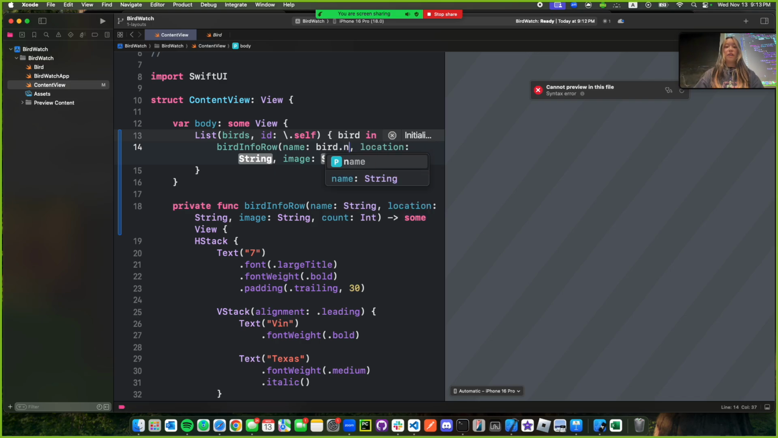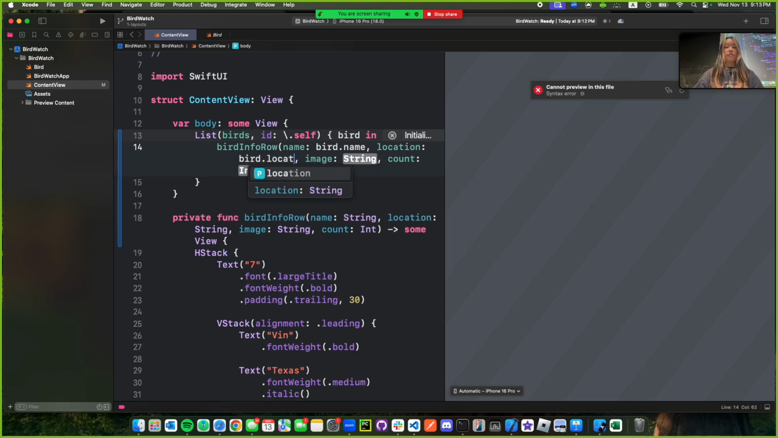So for the name, we want bird.name. For the location, we want bird.location. For the image, we want bird.image. And for the count, we want bird.count.